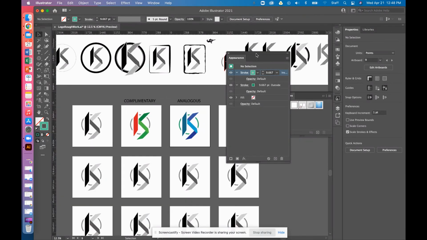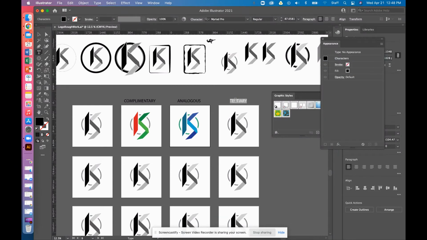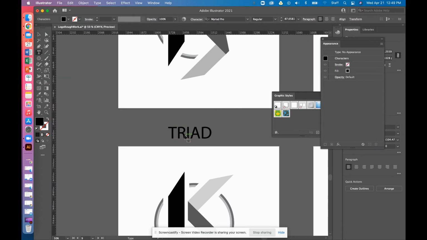Interesting. Okay. And then you're going to do, let's go ahead and just call this triad instead of tertiary. And then there's one other required, and the rest are up to you to decide how to create the color schemes. And it's this last one right here that is going to be your monochromatic.